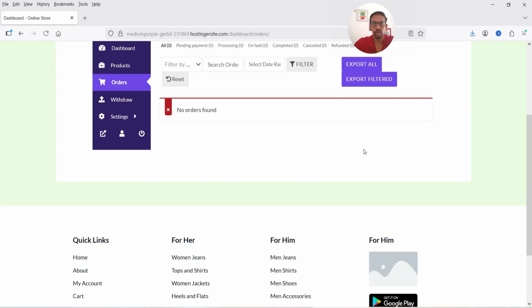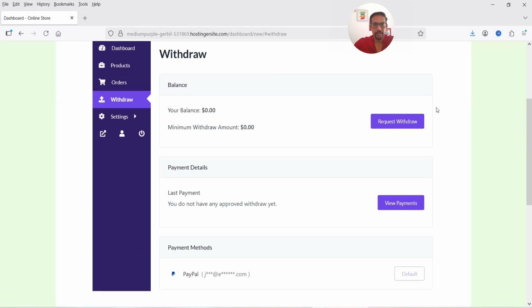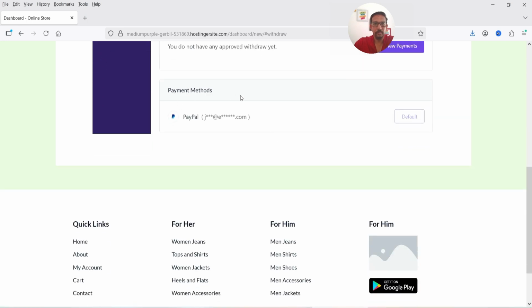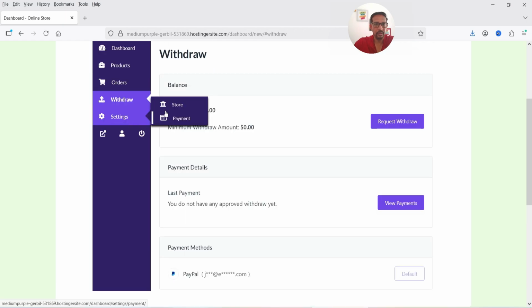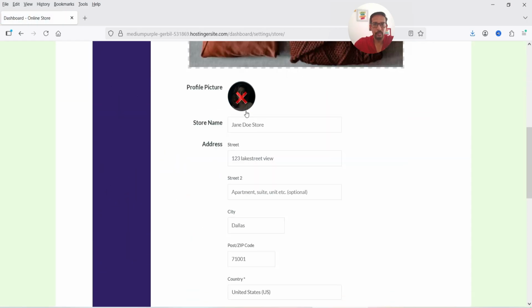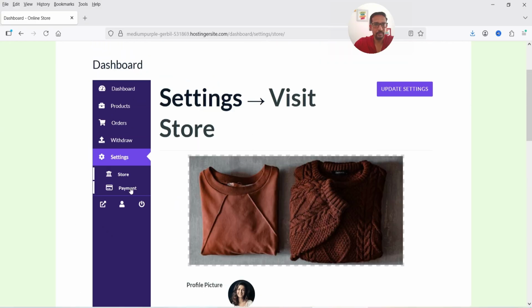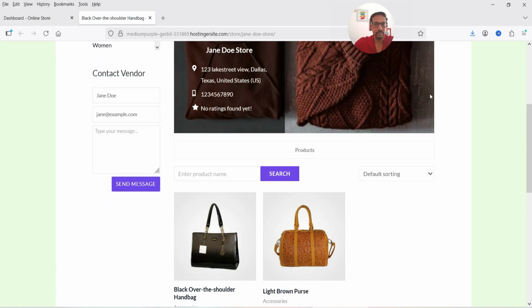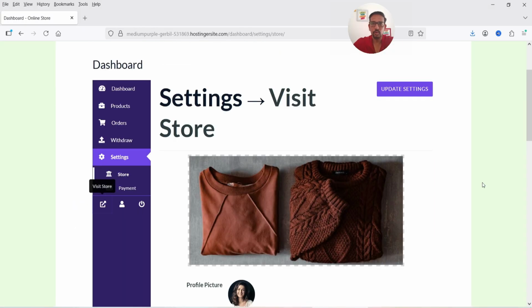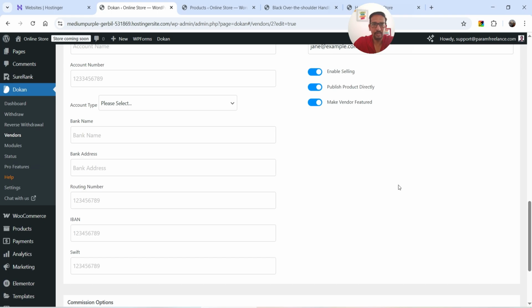Let's go to orders. It will show list of all the orders. Then we have withdrawal. These are the withdrawal settings, your balance, minimum withdrawal amount, payment details, and payment method is set to PayPal. Then go to settings. These are the basic store settings, the banner, the profile picture, and all the other information. If I click on visit store, this is how the store will look as a vendor. So you can see that it is very easy to manage products as a vendor. Vendors can easily add new products to their store. Let's go back to the admin's dashboard.